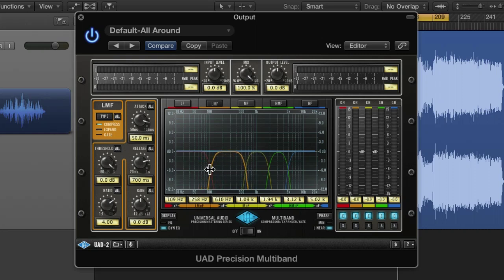So we could have anything from 100 Hertz down to 20 Hertz, and anything from 5 kilohertz up to 20 kilohertz, etc. And by making one of the bands bigger, you're making another band smaller, so be aware of that. And we can obviously turn these off as well, so you can hear them in action. And also we can solo them down here, which we're going to see in a second.